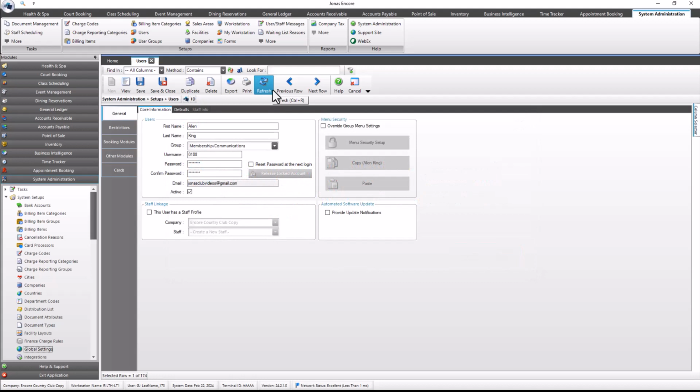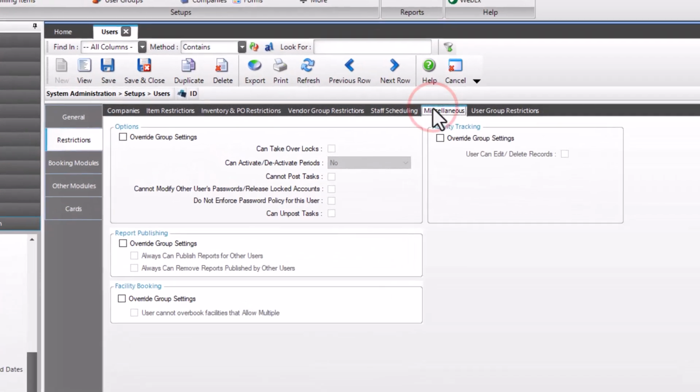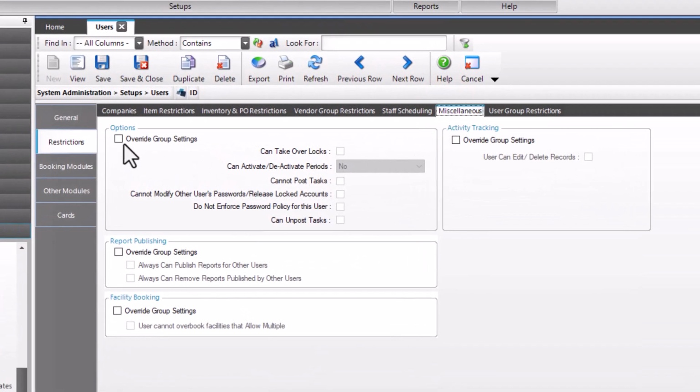You can set a user and/or user group to be exempt from the password policy in System Administration, System Setups, User and/or user groups under the Restrictions Miscellaneous tab. If the Do Not Enforce Password policy for this user or user group is selected, they will be exempt from the password policy, including the two-factor authentication.